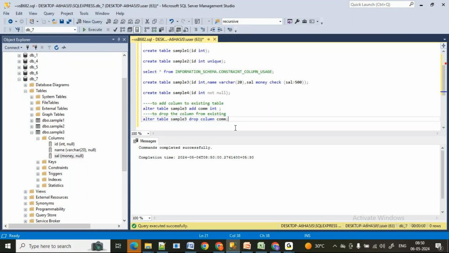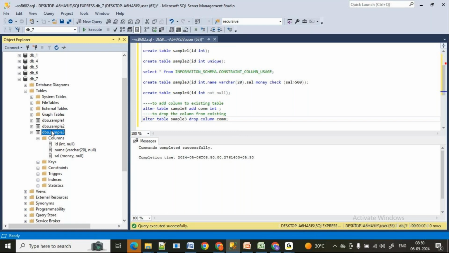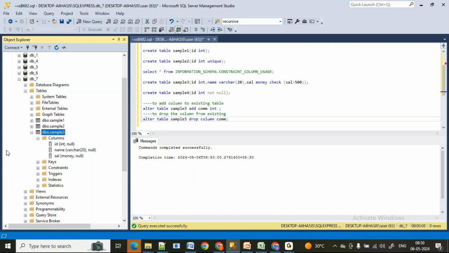In the Oracle database, we have ALTER TABLE table name RENAME COLUMN old name TO new name. But in SQL Server, just right click on the table and we have a rename option here. Table, right click on it, you have the rename option. Like this only you should do. You don't have another command here in SQL Server. You are not supposed to rename the column by using a command. Remember that.